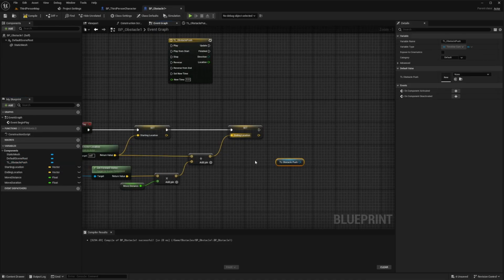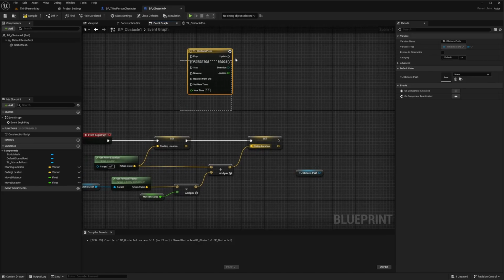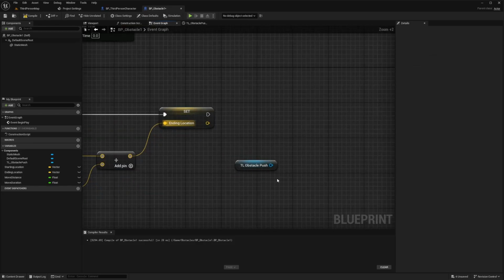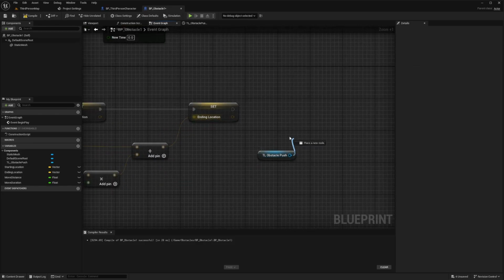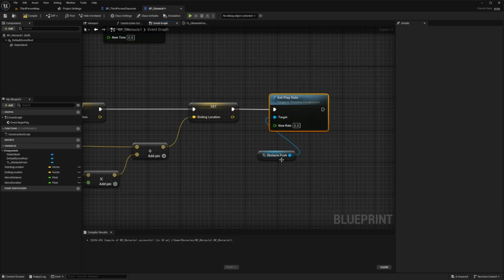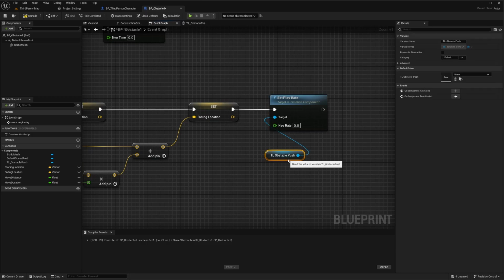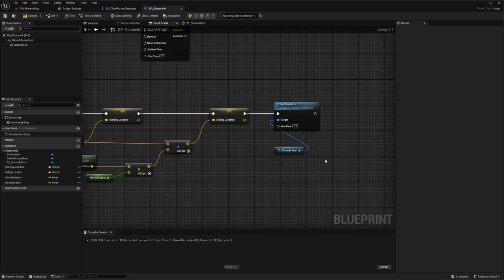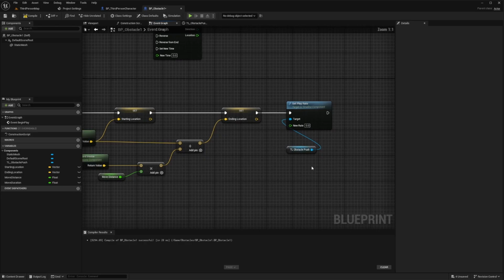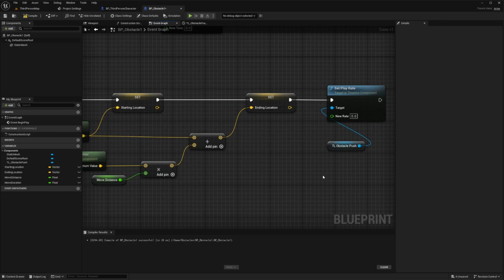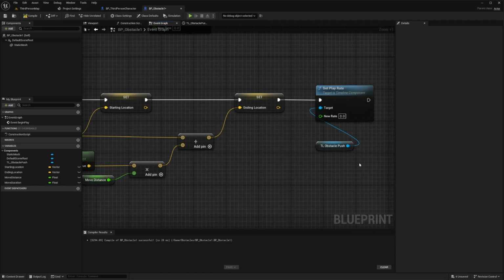All right. And then, so after that, we're going to go ahead and grab our component variable here for our timeline that automatically gets created whenever you make the timeline, like we did over here, TL obstacle push. And then we're going to go set play rate. And this will make it really easy for us to customize the velocity of how the obstacle is pushing, and the rate of the push animation that's going on and such. And then, so we're doing the play rate. Now we need to set the rate, obviously, right?